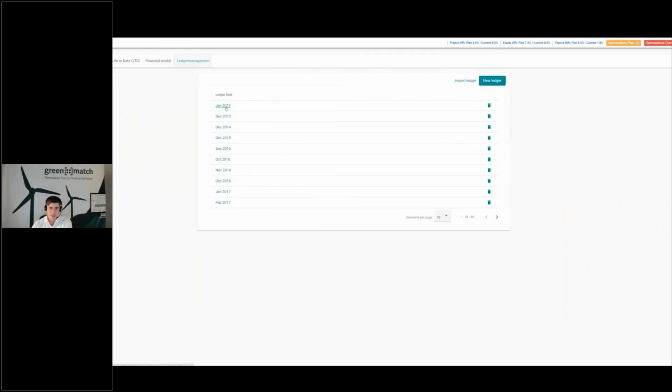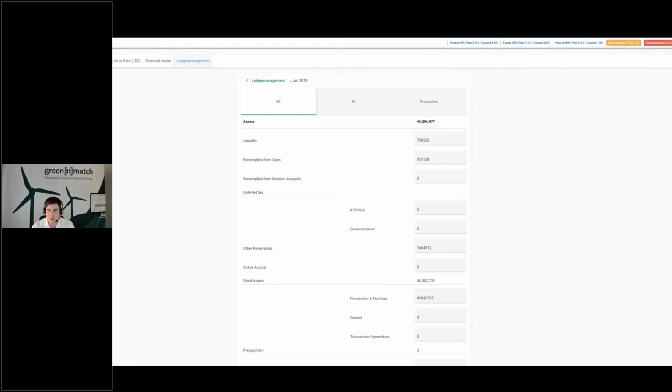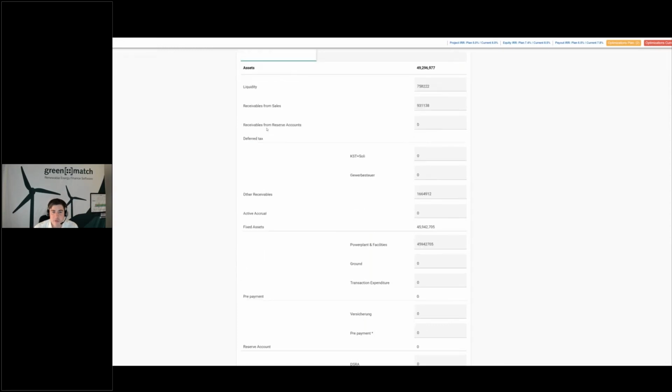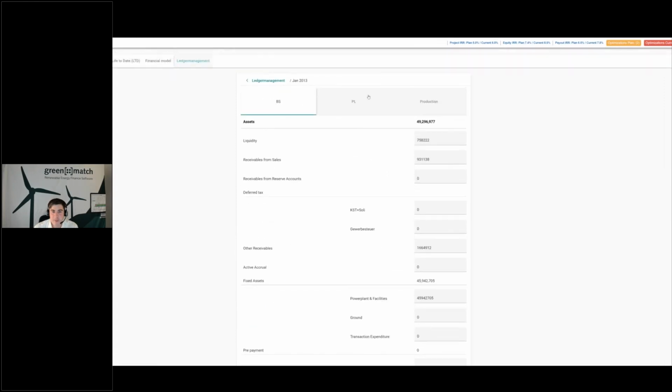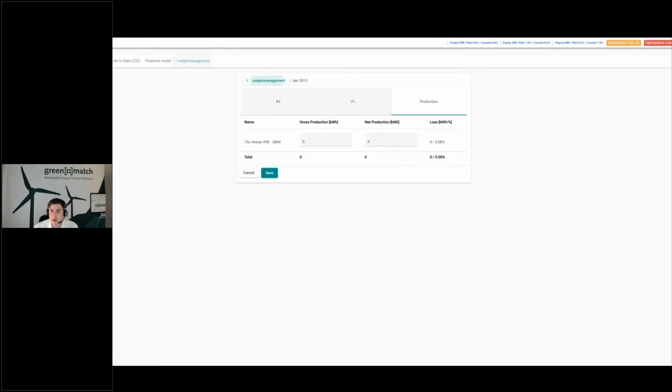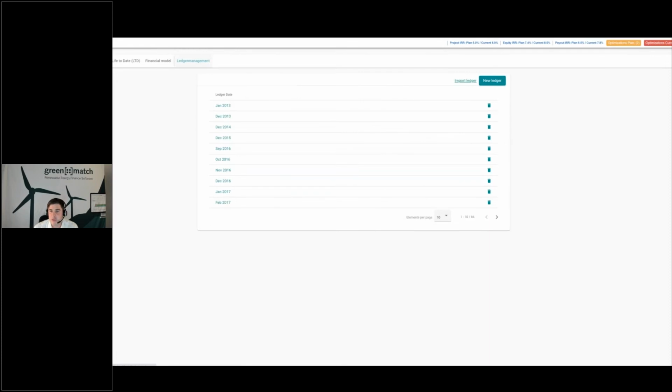We get your bookkeeping data, and then we map specific fields in the bookkeeping with here the balance sheet, P&L, and production. So as example, we would map liquidity on liquidity here, receivables on receivables. And yeah, that's just like that. Or power plant and facilities, we map on power plant and facilities. And once all this mapping has been done, it's really easy to import just a new ledger, import the actual figures, and all of this data is actualized.